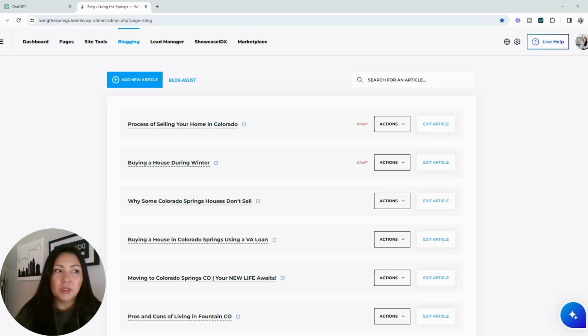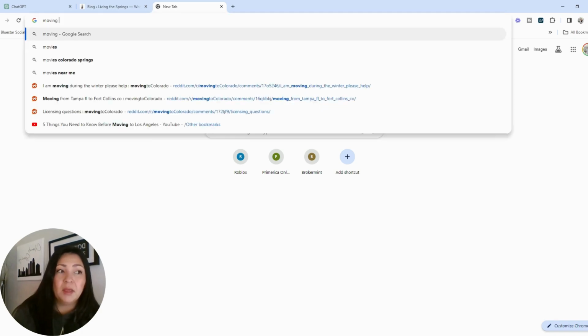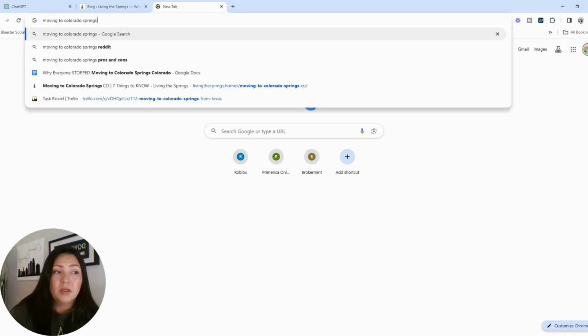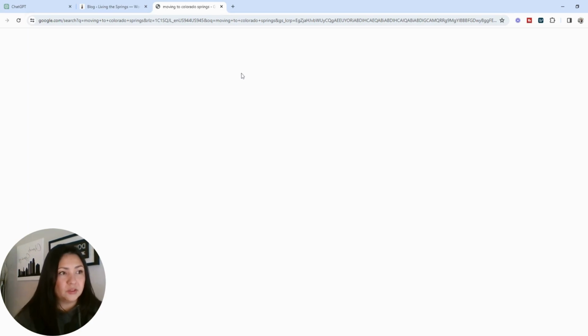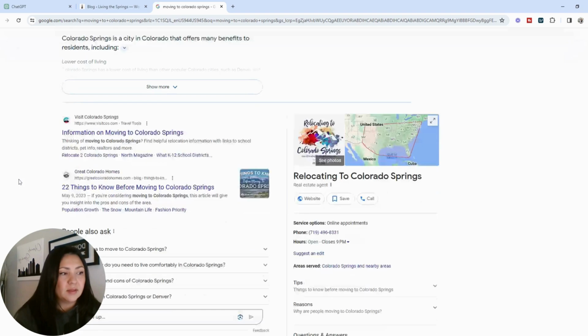So really, when you are looking for a keyword to search up, you want to use something you might think that somebody would be searching for your area. So maybe it's moving to Colorado Springs because that's where I'm from. You might want to try seeing what pops up when you do that search. So we're going to type in moving to Colorado Springs, and you get all these different things that pop up.